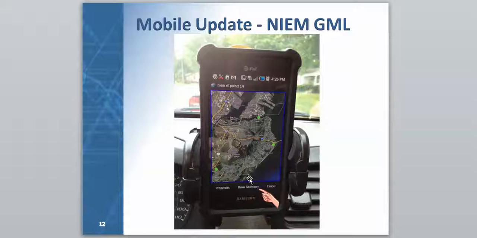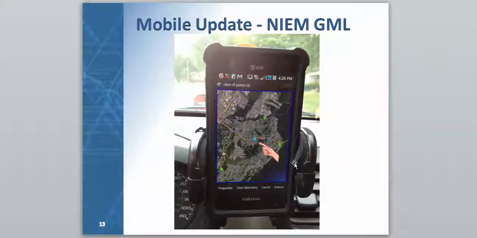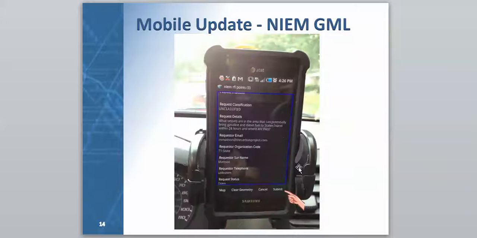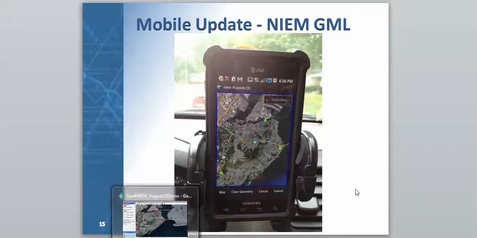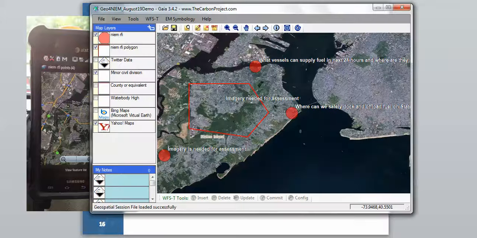select draw a geometry, touch the screen, which I am doing off camera. And that point is then added to the WFS. Let's go ahead and check that out in Gaia as well. And there's location right there.